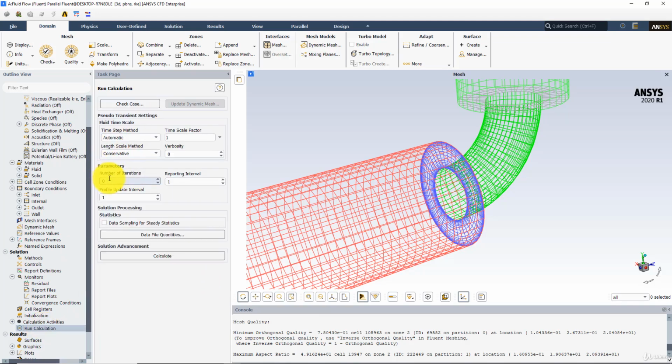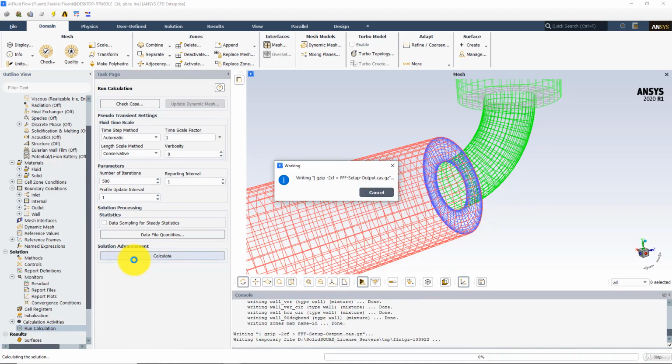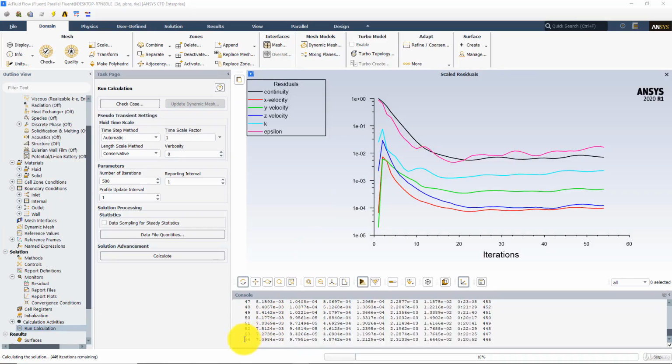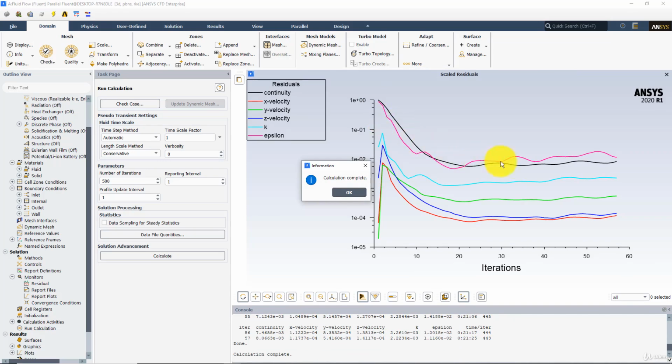And then run the solution for, let's say, 500 iterations, and click on calculate. So far we have 55 iterations, and it's continuing, and we can stop here. And as you can see, the residual plots are now almost straight, almost flattened.